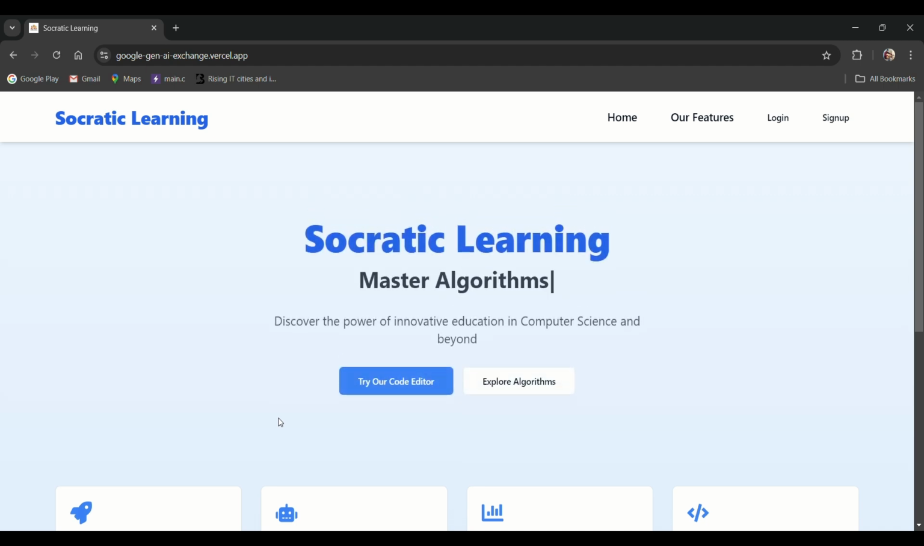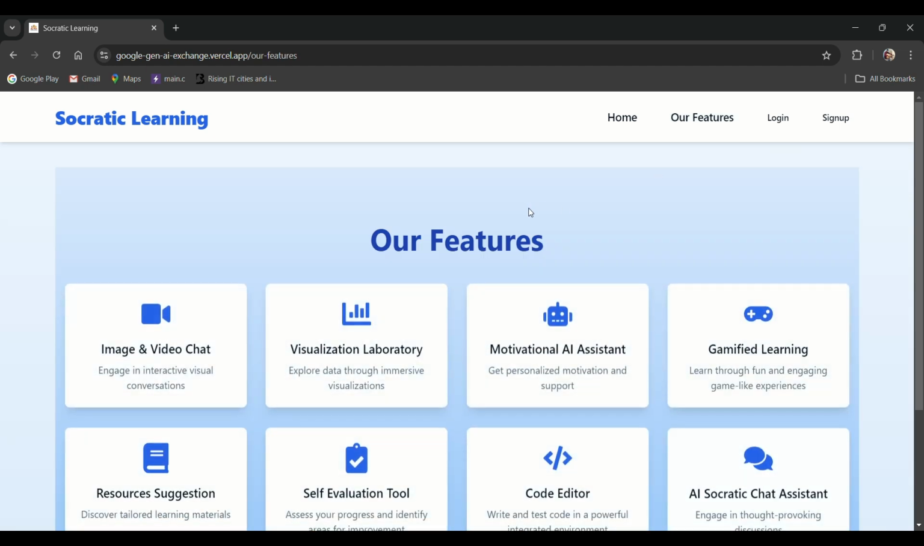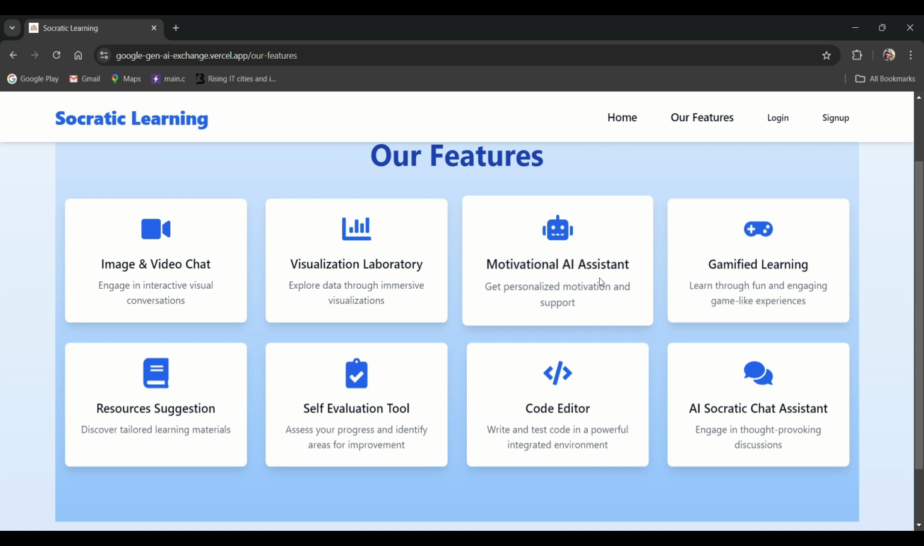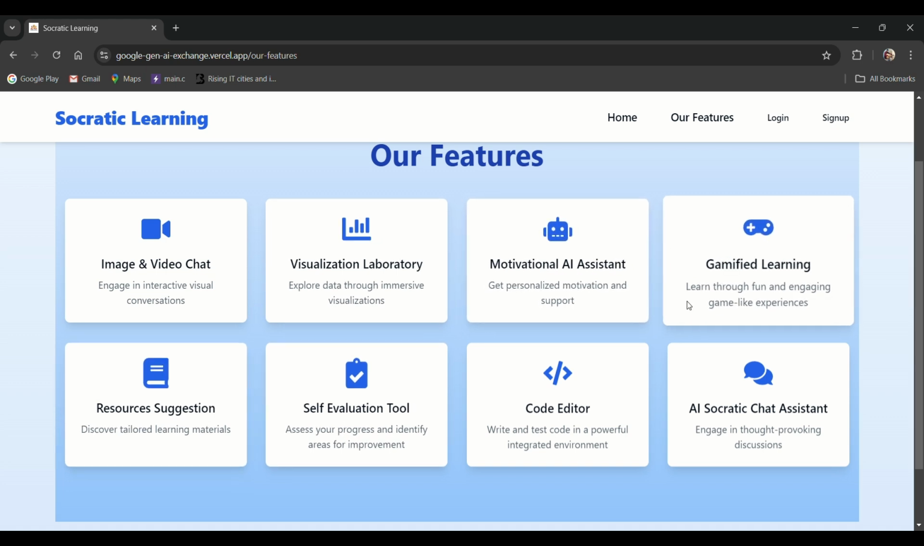Now here are some features, like home. These are some of our features like image and video chat, visualization laboratory, motivational AI assistant, and gamified learning, which will give you some badges on the basis of the learning streak you have.